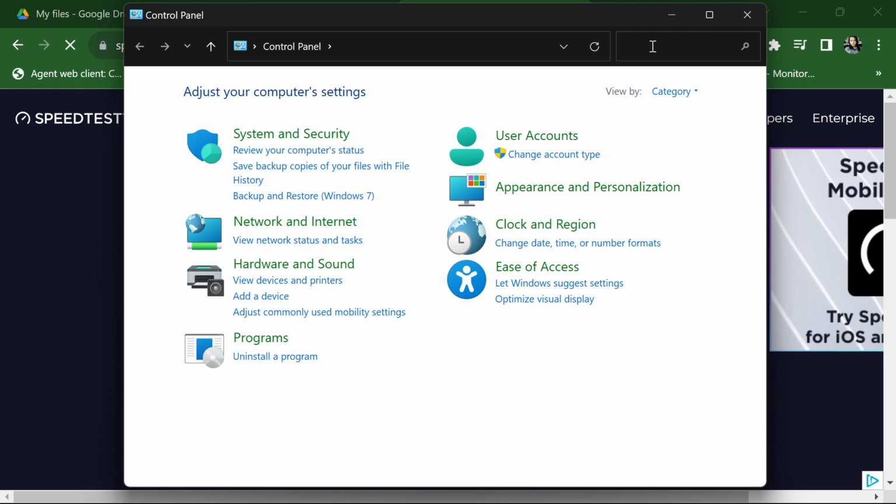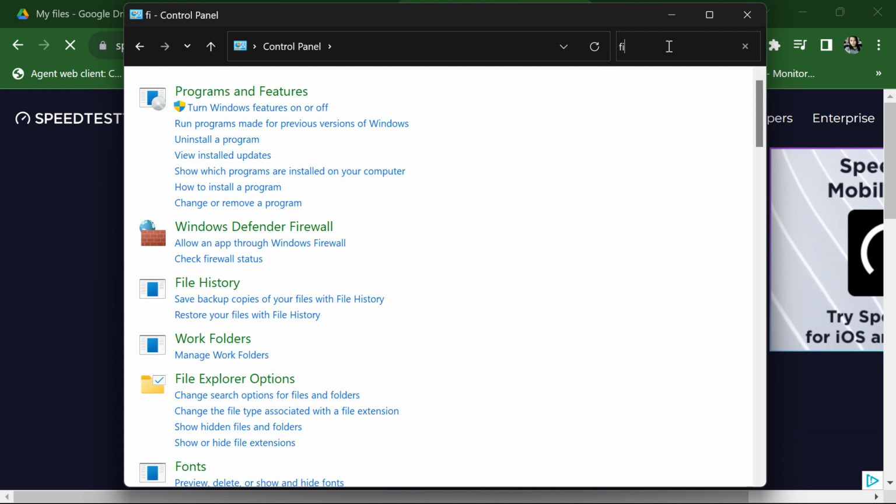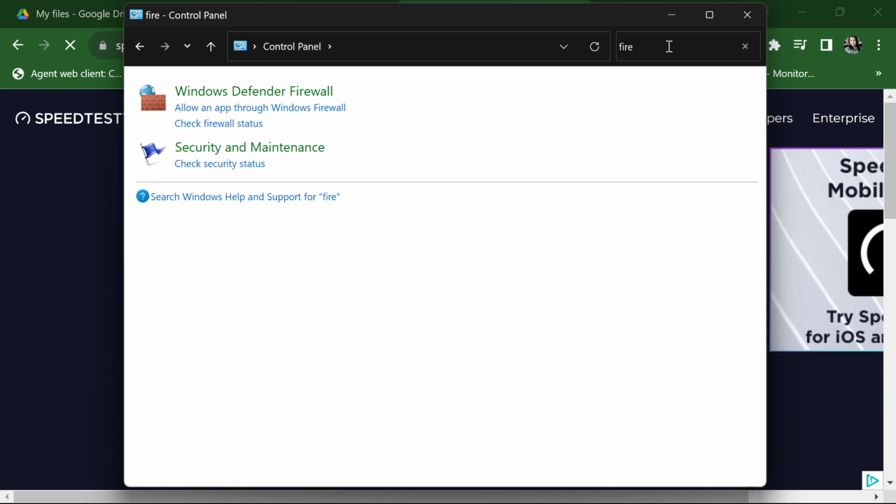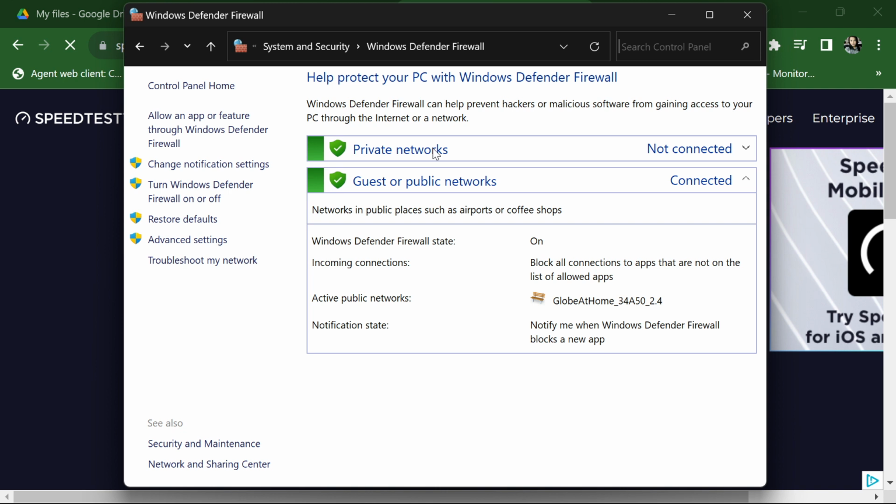From the control panel, just type in firewall at the upper right-hand search bar. There you go, Firewall Defender. Make sure that you are turning it off and then restart the game.